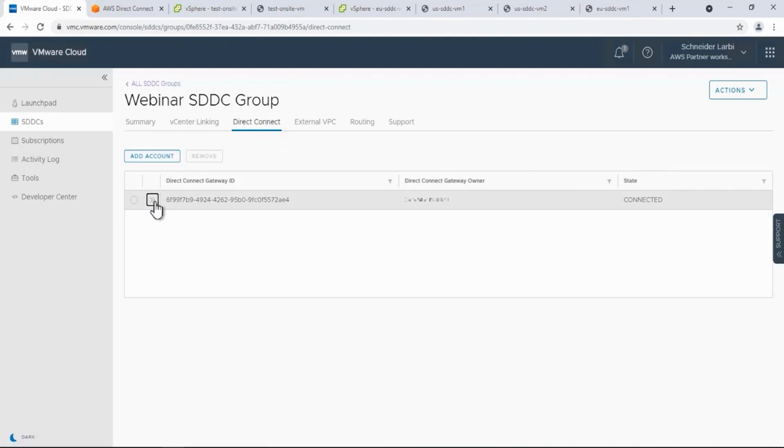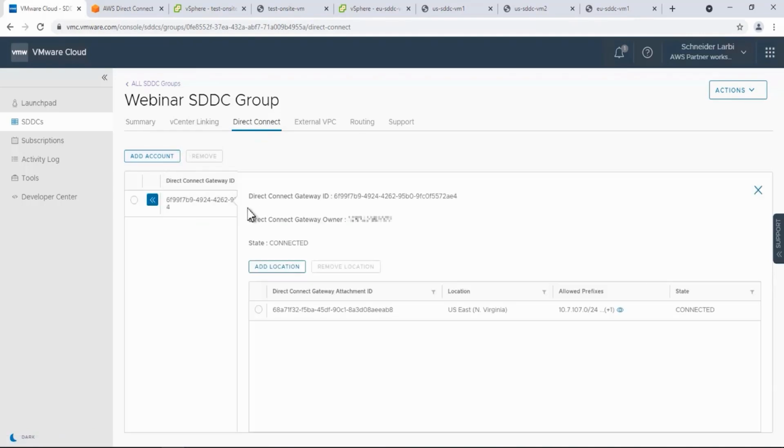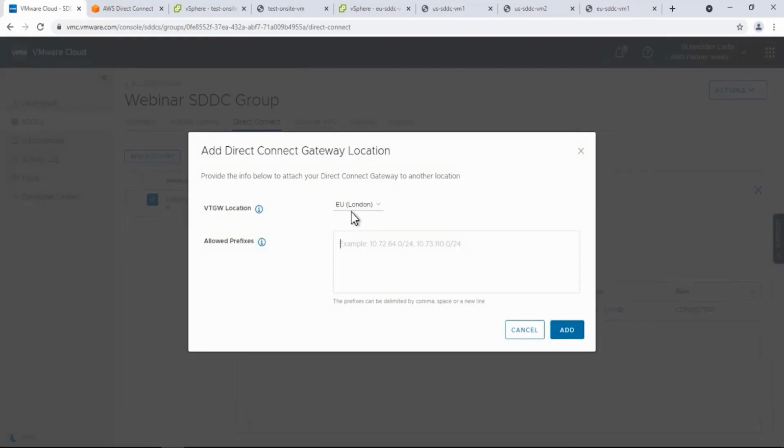We would expand this one here actually because it's the same Direct Connect gateway we are using. So we just have to say add location, and from here it tells us that we have another Transit Connect in UK, and we now need to specify the route in UK that we want to advertise to our on-premises over this Direct Connect gateway. So once we specify this route, we just have to say add.